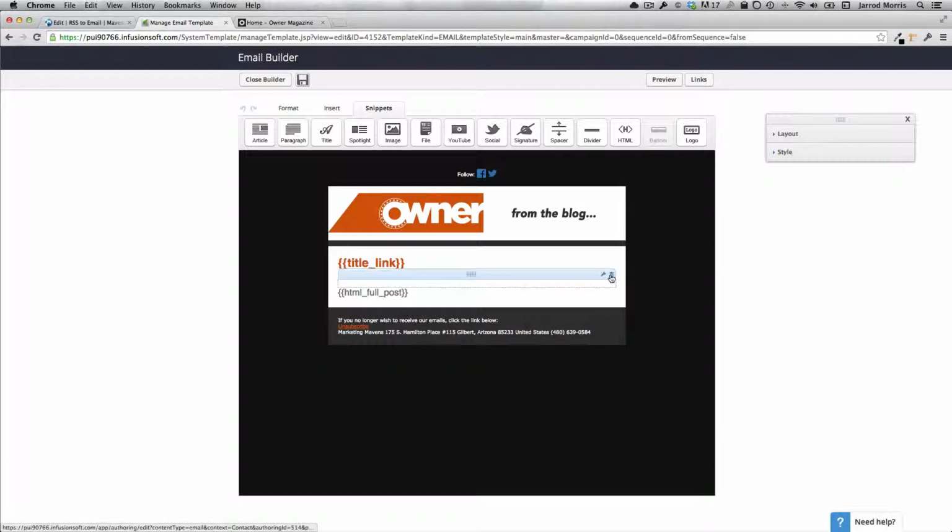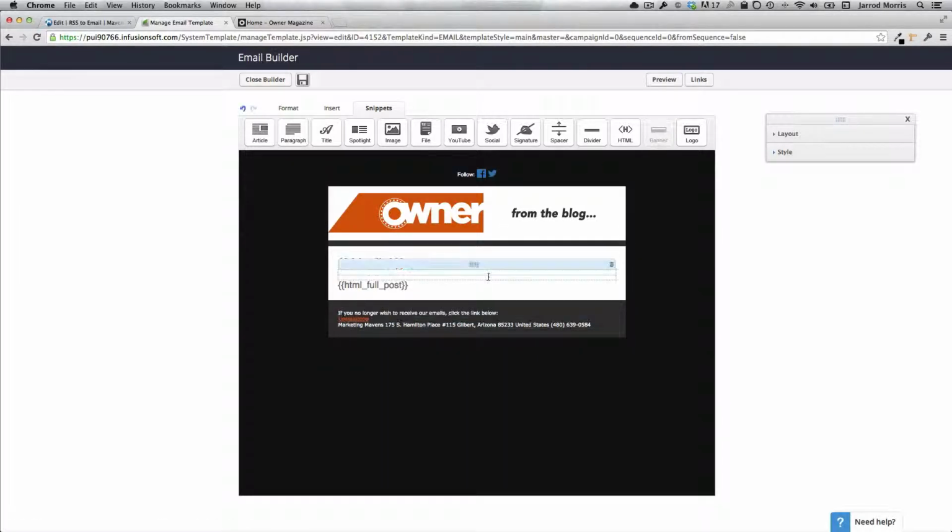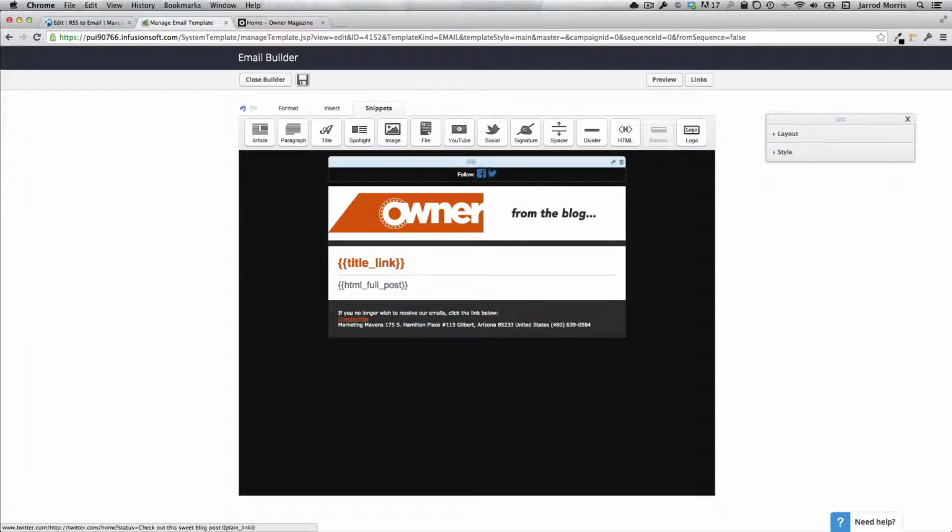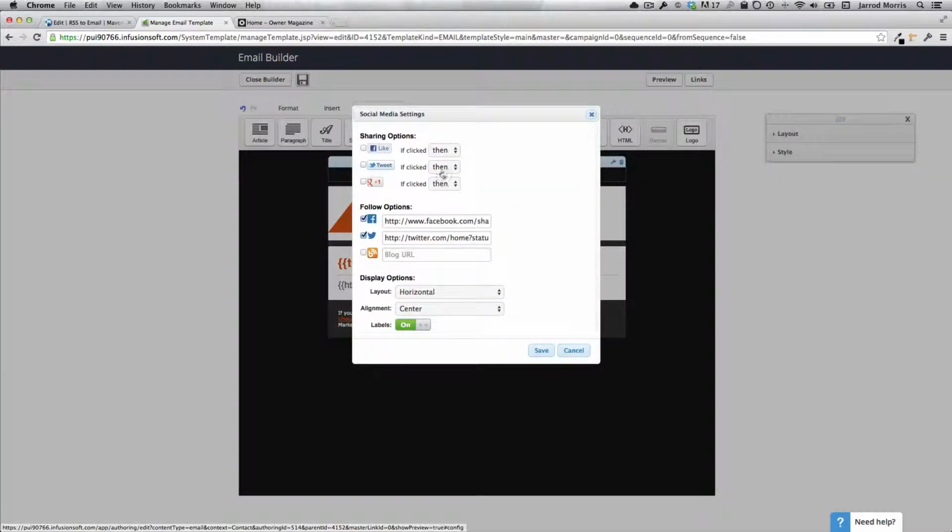For now, I'll just show you as if we had played around in here and created a new one. I did want to show you a cool little thing we did with this. The sharing options are going to share the hosted version of the email. They're not going to share the Facebook post URL, which is completely different.